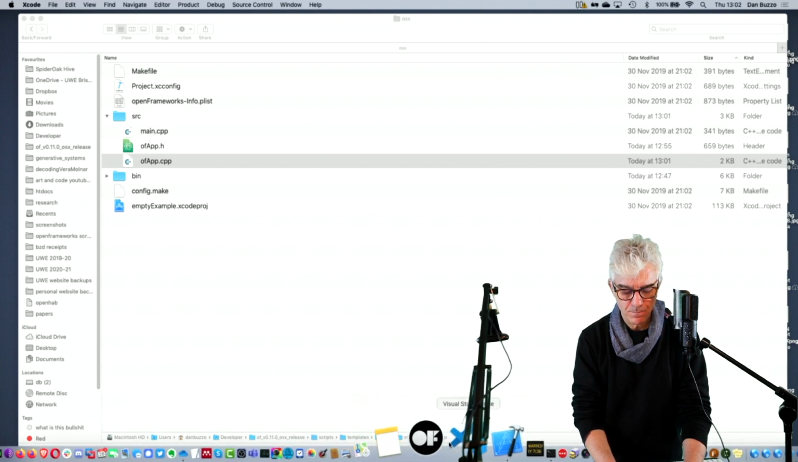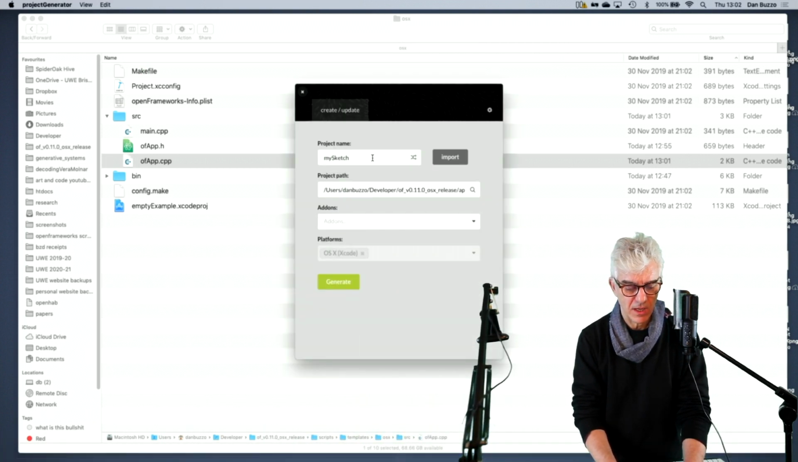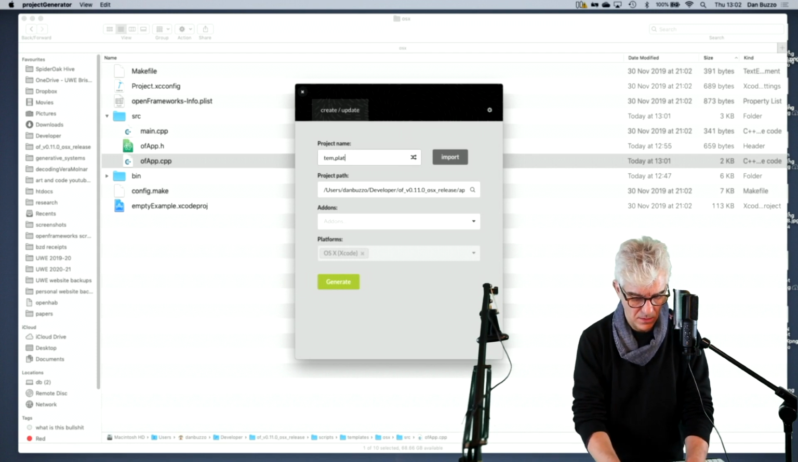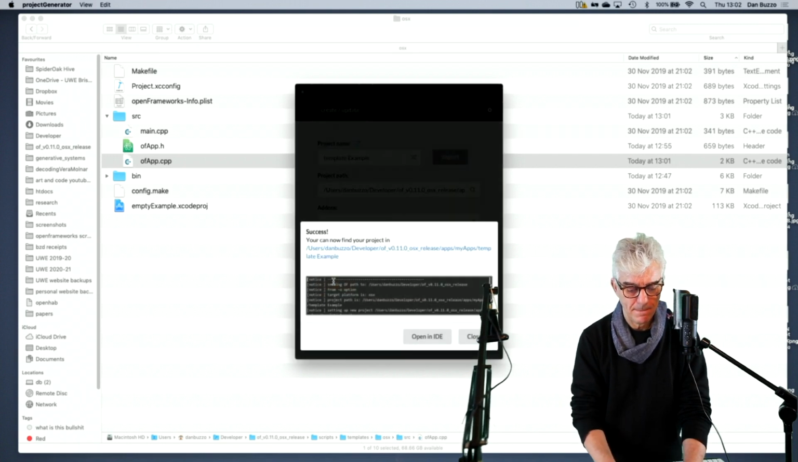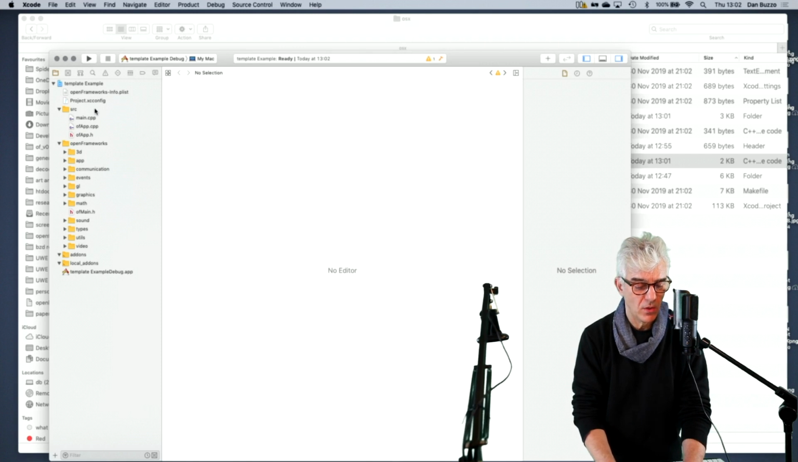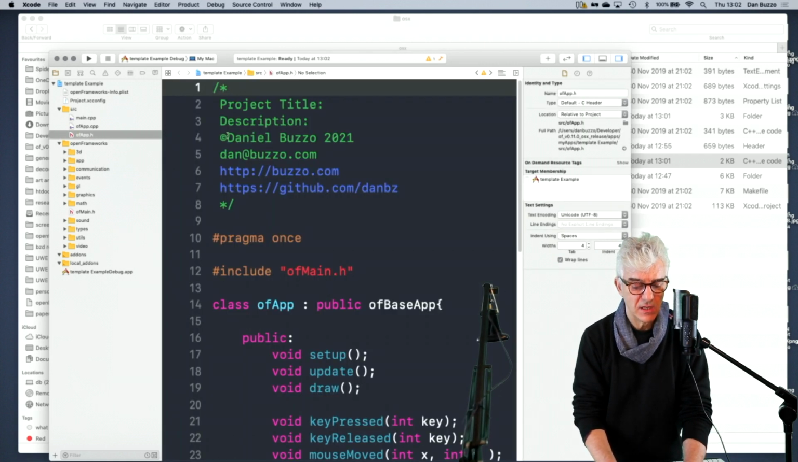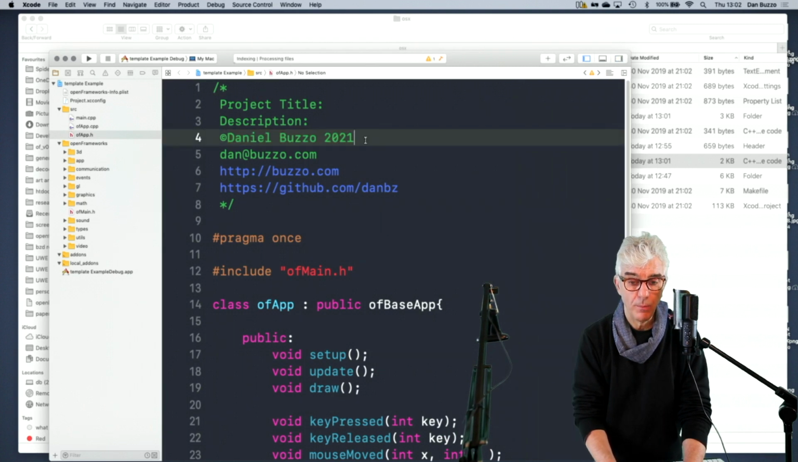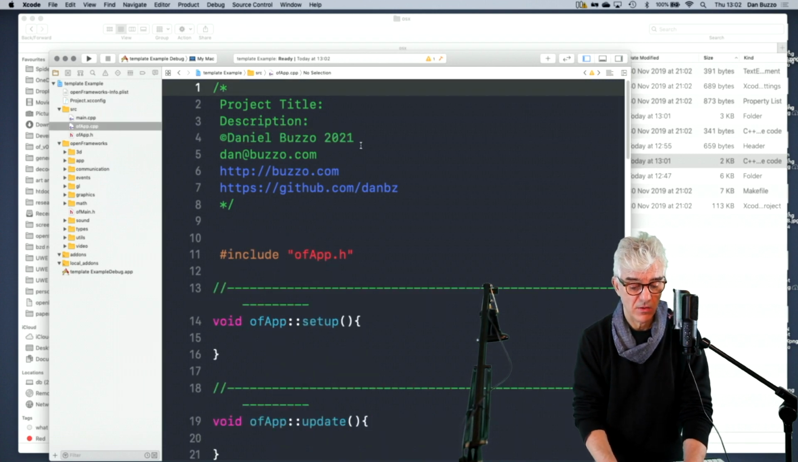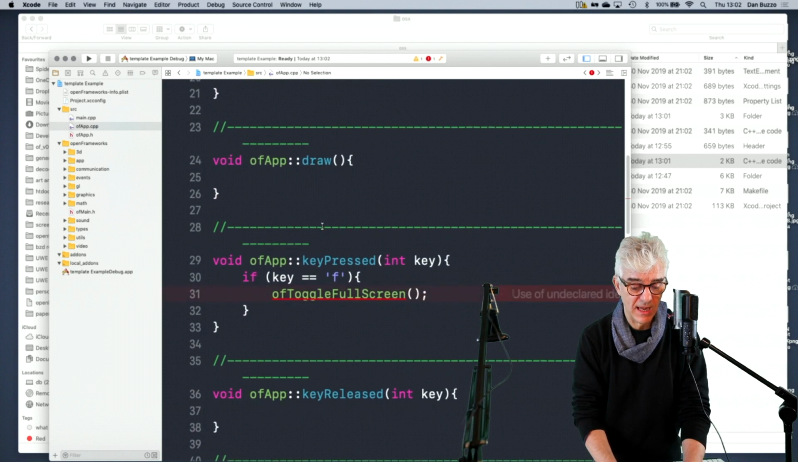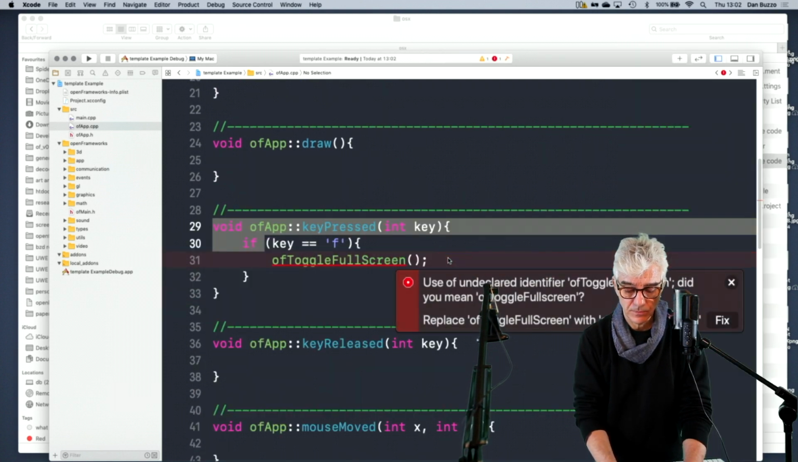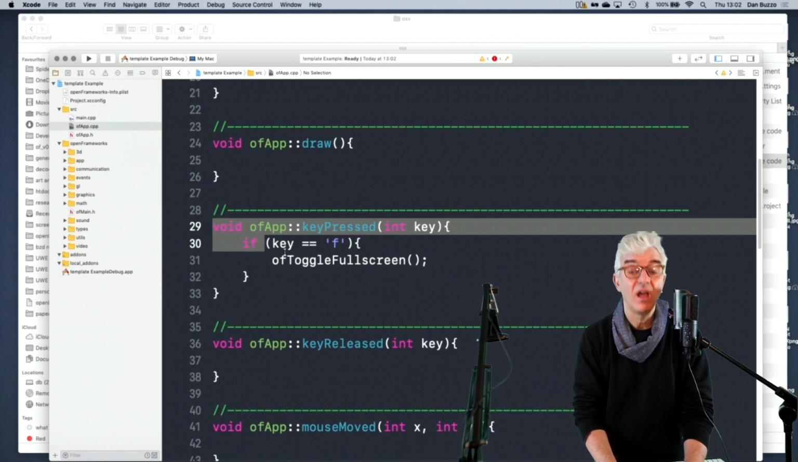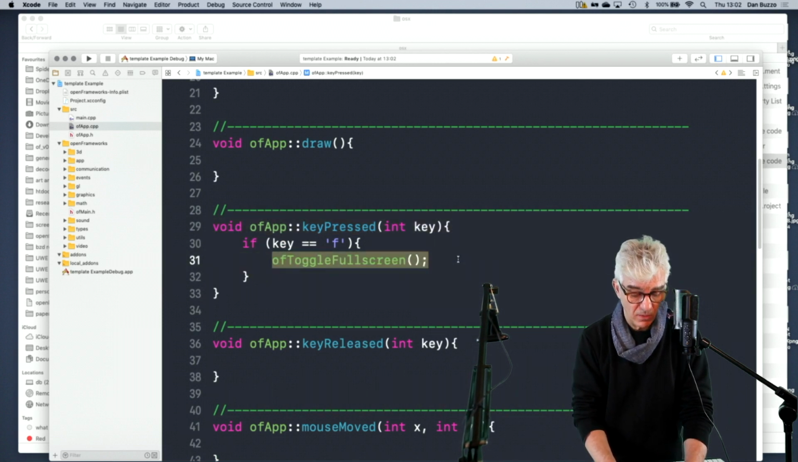And now if I go to the project generator and say, just make a template example, generate this, and I have a look, you can see it's updated the copyright that I'd put in, this is now 2021, updated the comments in the CPP and the header file. And if I scroll down now, seems I got that wrong. So now I've got OF toggle full screen in every application.